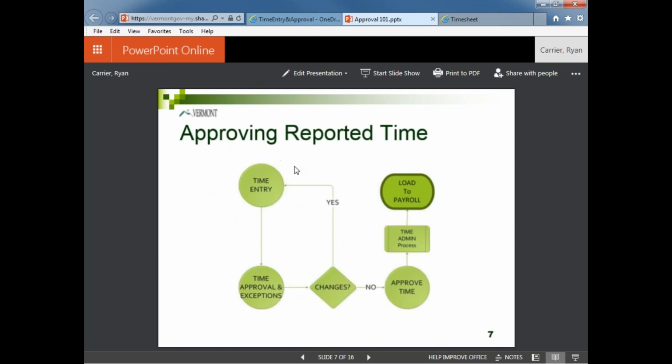It all starts with time entry. Time has to be entered for an employee, either directly by the employee or someone else. Once that time is entered, it comes up for approval. If no changes need to occur to the timesheet, i.e. everything was good on the timesheet, it gets approved, and then it gets loaded and eventually paid out by payroll. So if no time is entered, no hours will come up for approval and will not be loaded by payroll. Employees have to report hours in order to get paid.